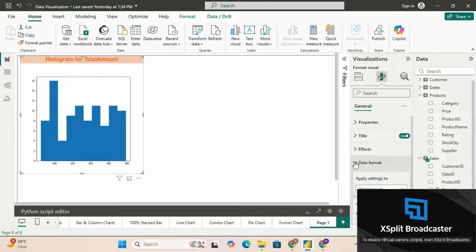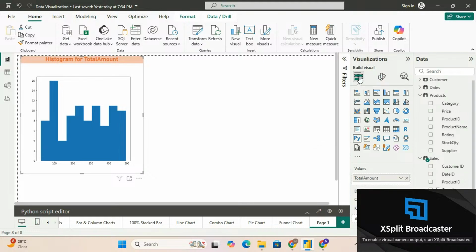You can format the data. So on which label you are going to apply, you are supposed to select it. Then header icons. You also have the header icons and all. So these are the formatting options that we have for Python Visual.